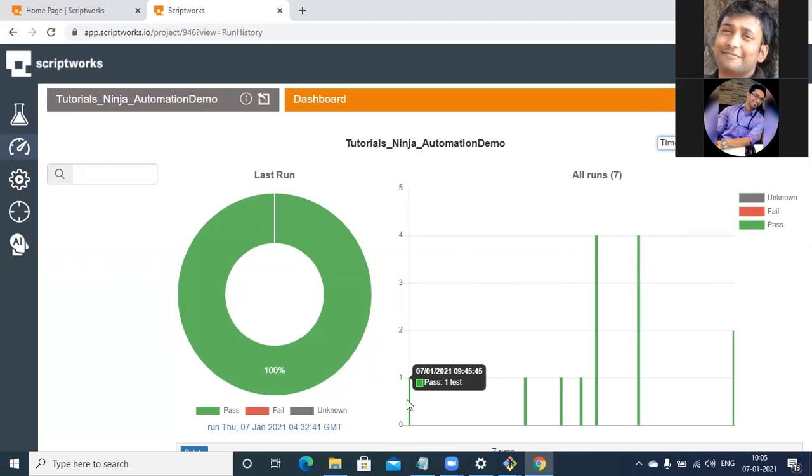It shows what time we have run it, on this particular day, at a particular time. You can see what has been done. Everything you will get here. It's the complete history of the reports, and it's very easy to understand these kinds of graphs. Very easy.